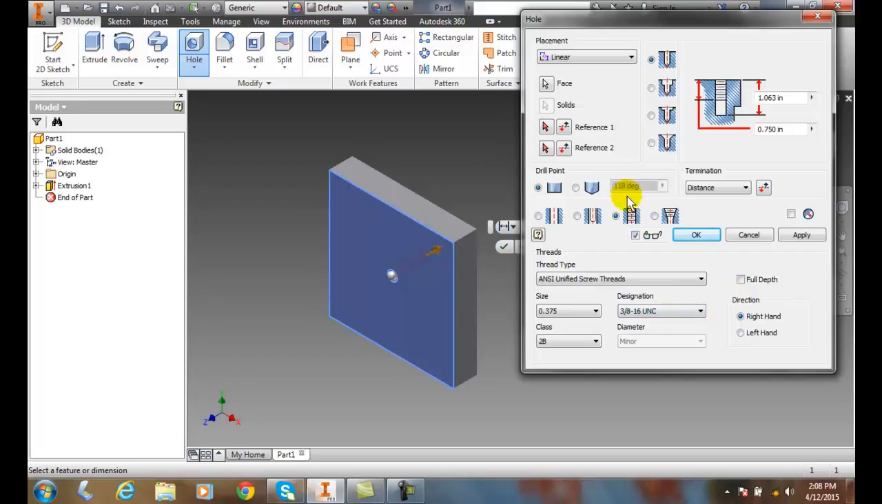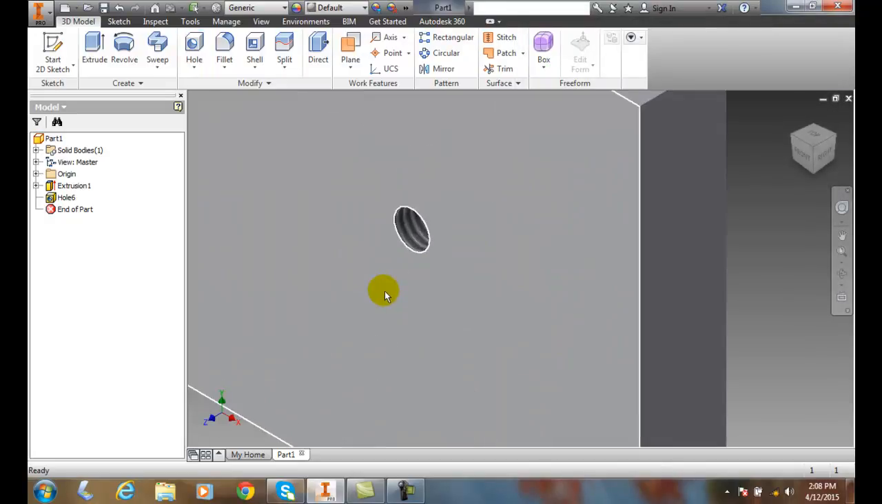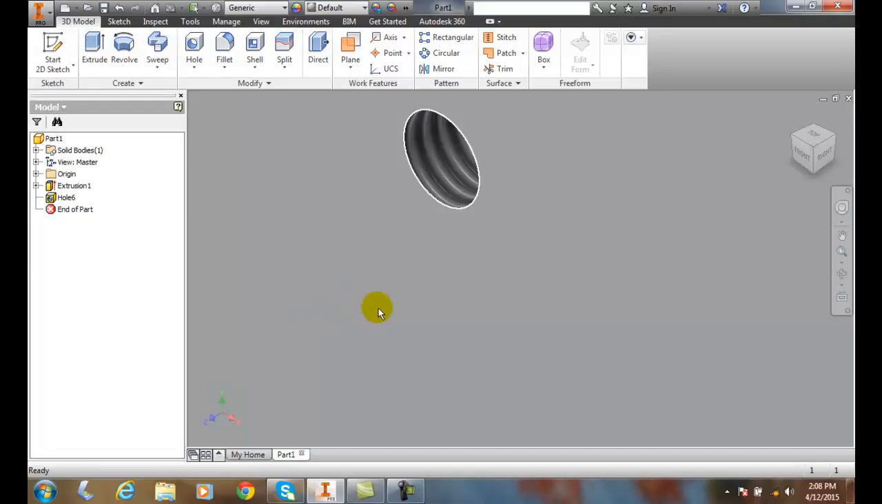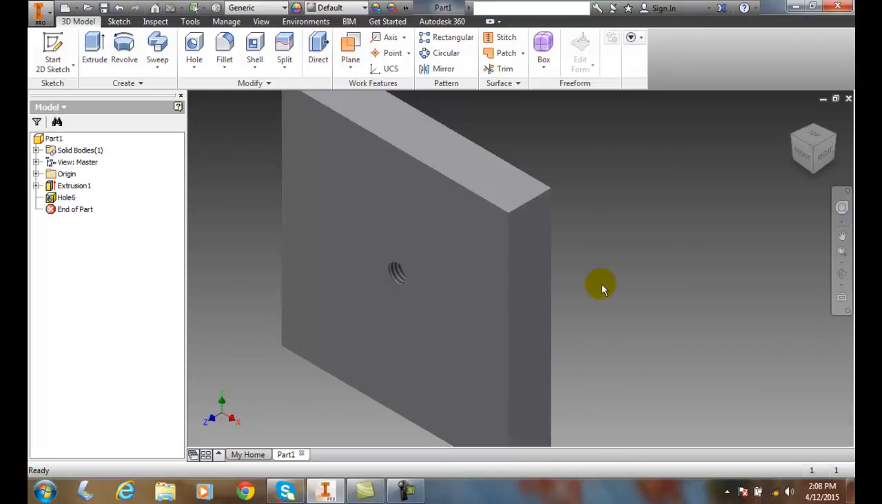Just so you have a visual of this, I'm going to go in here and say, all right, let's apply this. And I'll hit cancel here, and you can see there's my threads in the hole. So I've created that threaded hole.